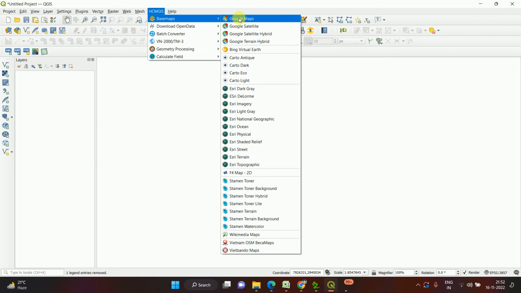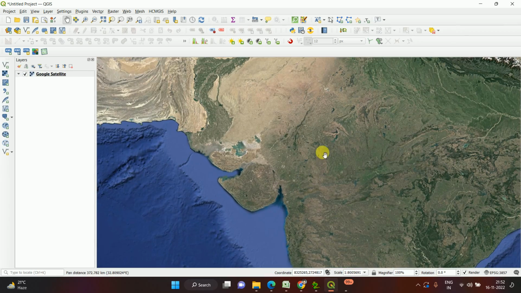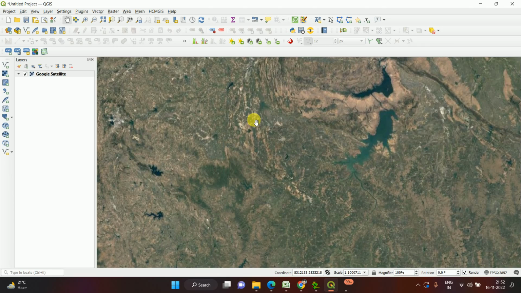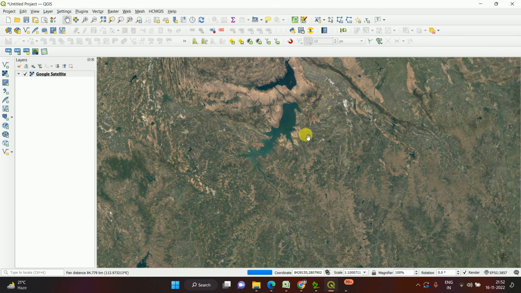From here you can access Google Maps, Google Satellite, Google Satellite Hybrid, Google Terrain Hybrid, Bing Virtual Earth, Carto Antique, Esri Ocean, Esri National Geographic, all of these things, like Google Satellite. This is the Google Satellite which I have seen on Google Earth Pro, the same Google Earth image, and it is the latest image as per Google Earth.